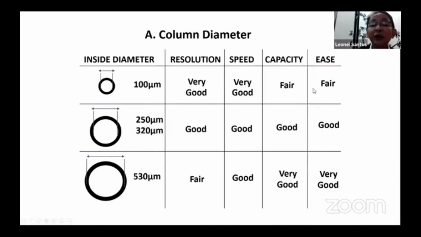However, in terms of capacity, it's not going to have as much capacity. If you have a lot of residual solvents, the one that will provide you with better capacity would be a wider diameter GC column, something like 530 micrometer. So it has good capacity, but in terms of resolution, the wider the diameter of the GC column, the lower the plate number. So the resolution is not as good as the smaller diameter GC column.